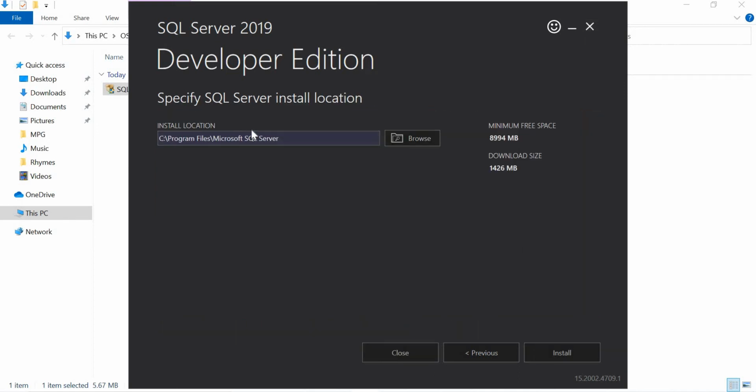So once you accept it, it will ask you where you want to install, the installation location actually. By default it goes to the OS drive. My OS is on C drive, and it's showing the default path as Program Files / Microsoft SQL Server, and it was showing the minimum free space and download size. So once you're okay with this path, you can click on install.